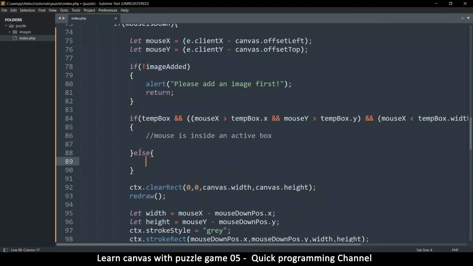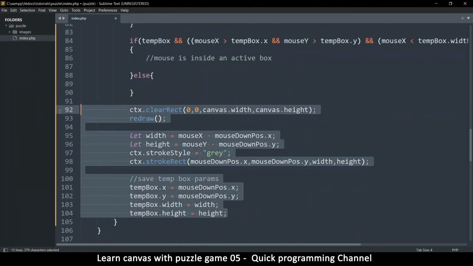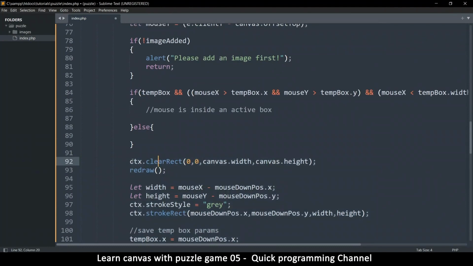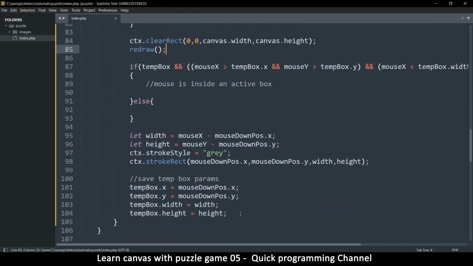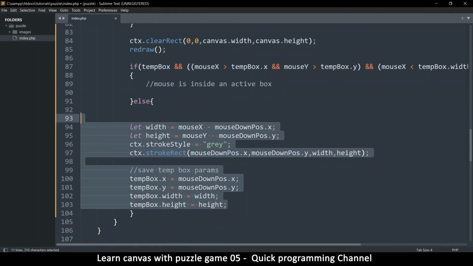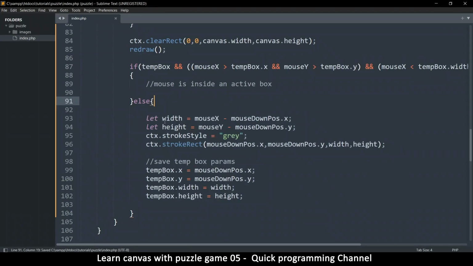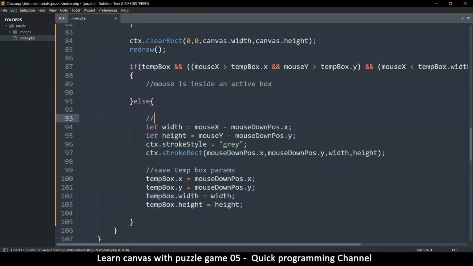Otherwise, if it isn't, we just create a new box. But in any case, we still need to clear the rectangle and redraw. So this should still happen either way. Okay, so I'm gonna come down here and then let's move, let's see, width and height. Okay, that's great. Let's move this guy up like so. So here we are drawing a new box. Okay, draw new box. This one, move existing box. Yeah, something like that. Maybe that's easier to remember.